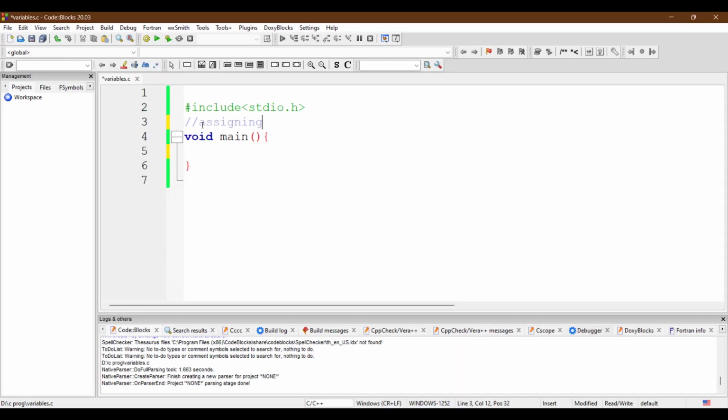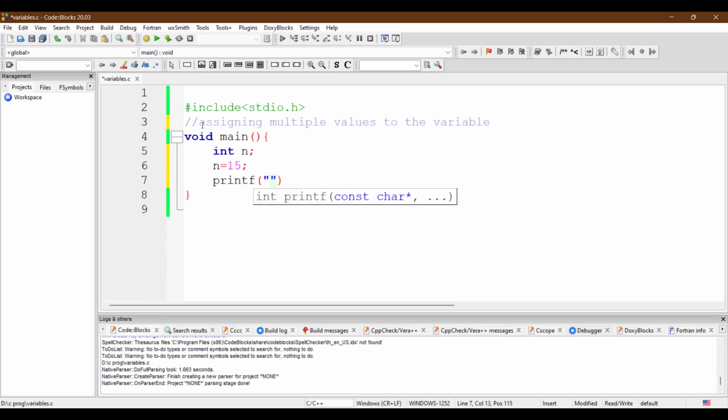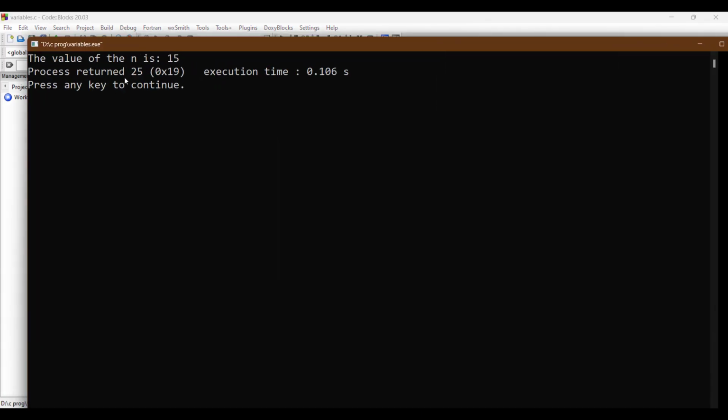Now, let's see how to assign multiple values to a single variable. First, declare a variable in the first line. After that in the next line assign some value to it, and then write the printf statement to print the output. This line will print the n value as 15. Let's run the code. It printed the n value as 15.